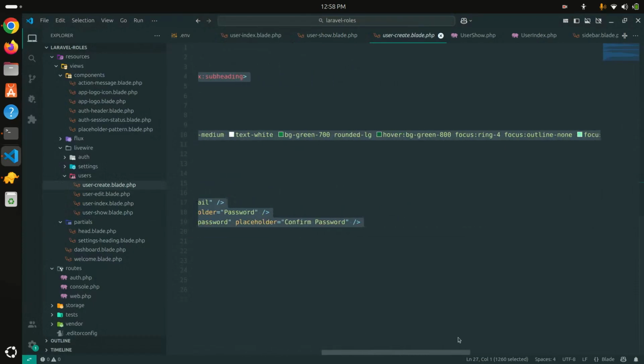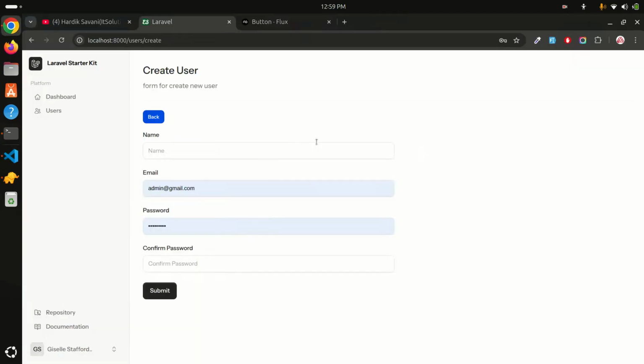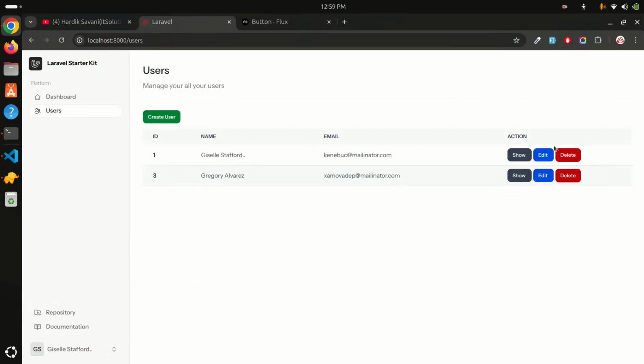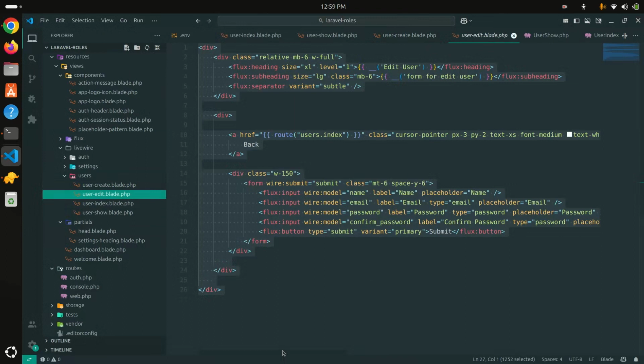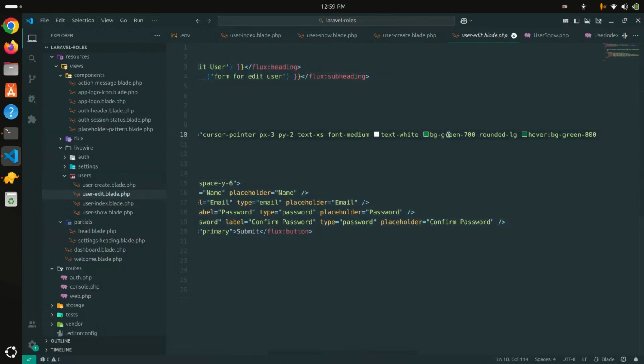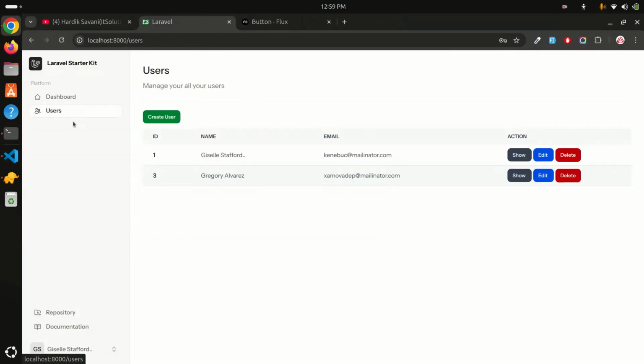Okay, and yeah, let me go here and just change green to, I will just say blue. Yeah, this is perfect. Let me go here, same thing for the edit I need to do, and just edit and change the color. You can use any color you want, but for me blue is fine for now. Okay, here, and click on users. You can see that now we have a perfect clean setup for the users.